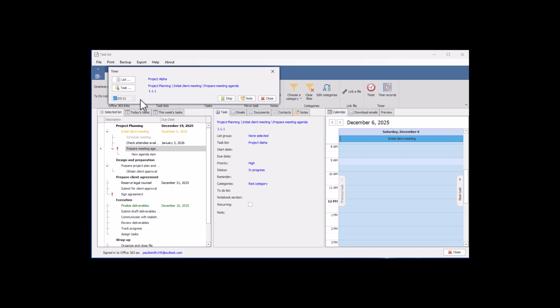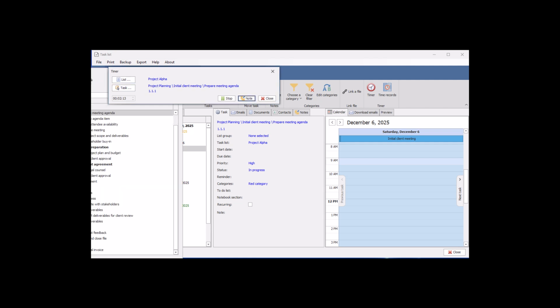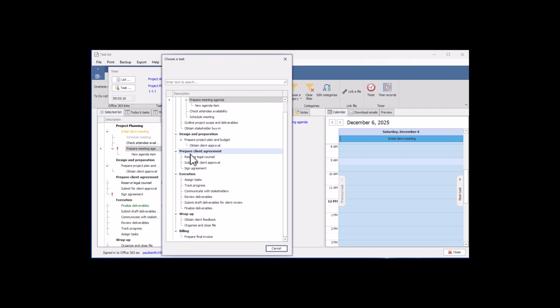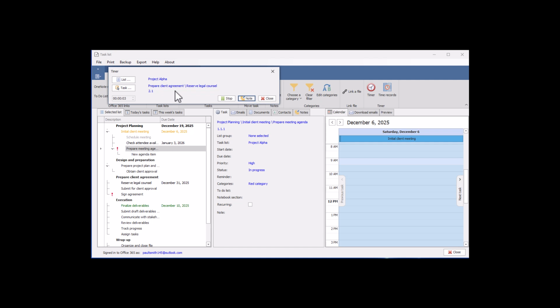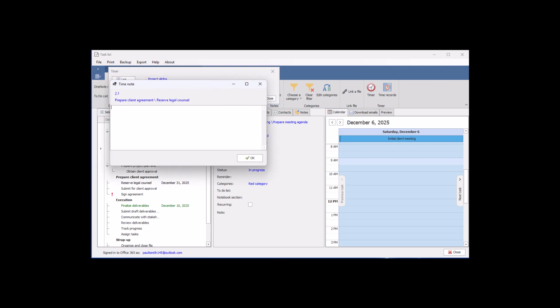If you move on to a different task, just click on the button to select the new task, and the timer will stop timing the current task and start timing the new one. If you go back to the original task, the app will pick up the time where it left off. The timer only works while the app is open. If you close the app, the timer will stop. You can make a note of what you are doing by clicking on the Note button.